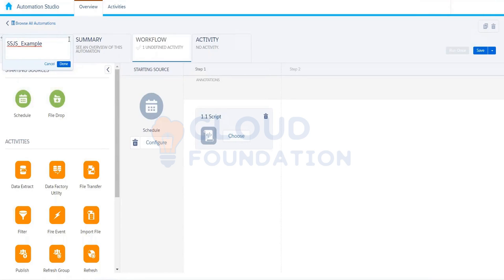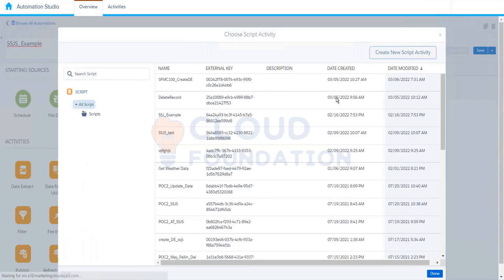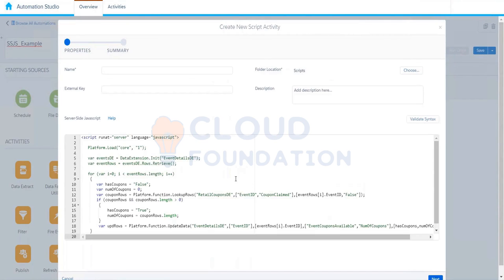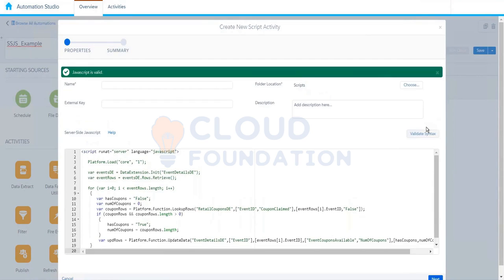SSJS. Here, let's put that script. Let's create a new script. Now I have put the script here. If I validate, it will not throw any errors. Now, what is it that I have written in the notepad?